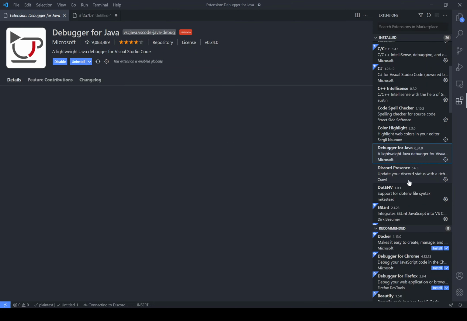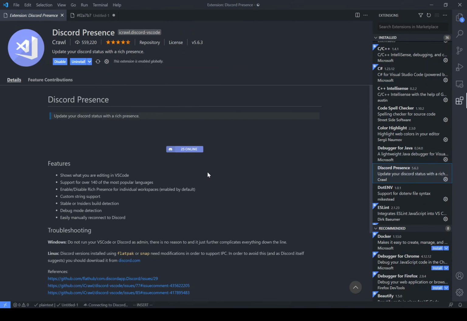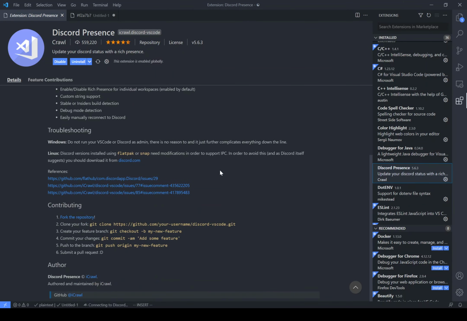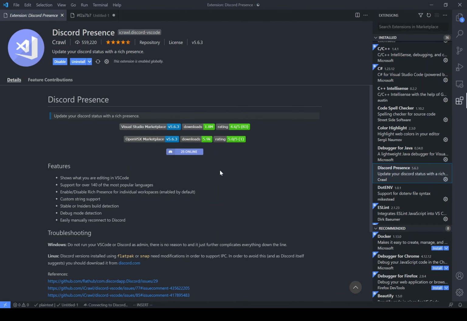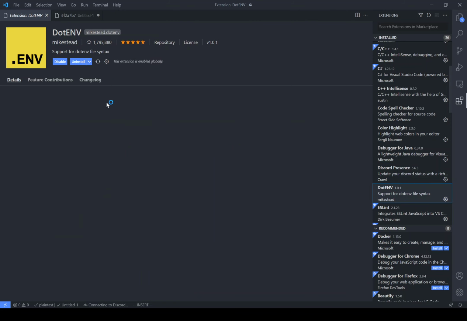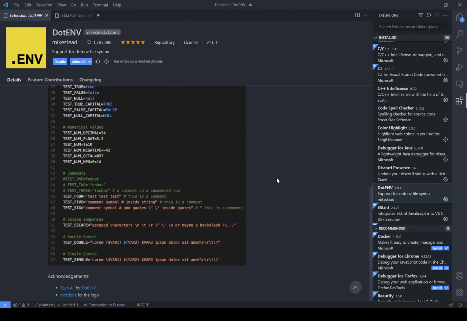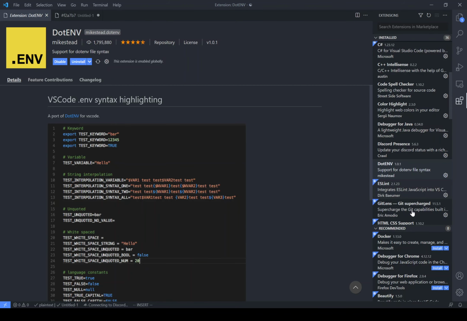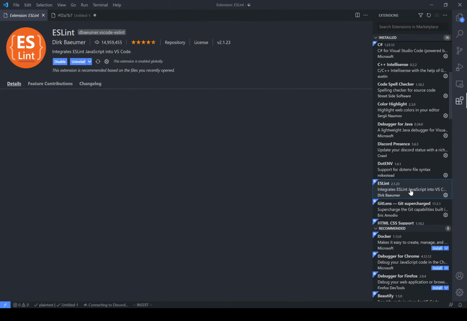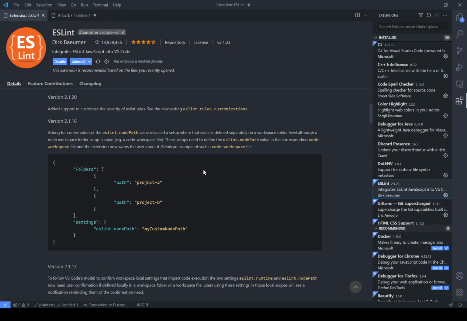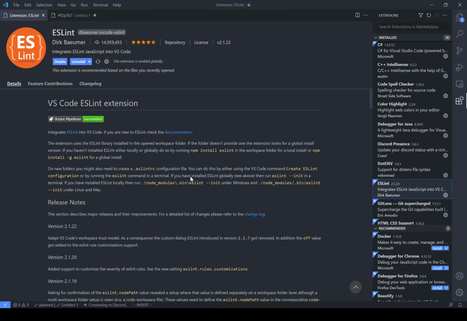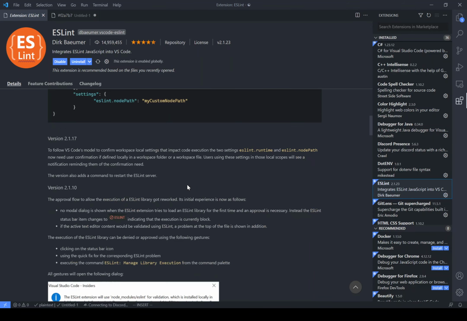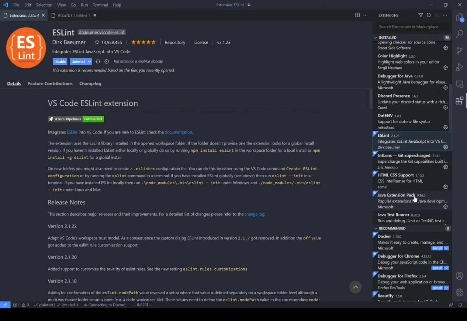Debugger for Java, some Java stuff. Discord Presence is a pretty cool one. It gives you this little pop-up in Discord that tells you that you're playing on VS Code. It shows what file you're on. .env, this is just for the .env files. It has some coloring and syntax highlighting for it. I haven't used ESLint that much, but it's nice to have. It's again sort of like Grammarly, but for JavaScript and TypeScript in those projects.